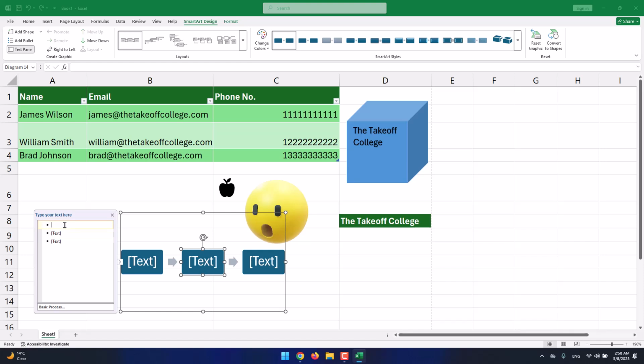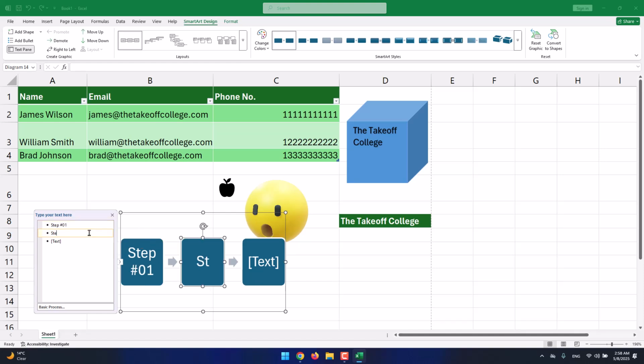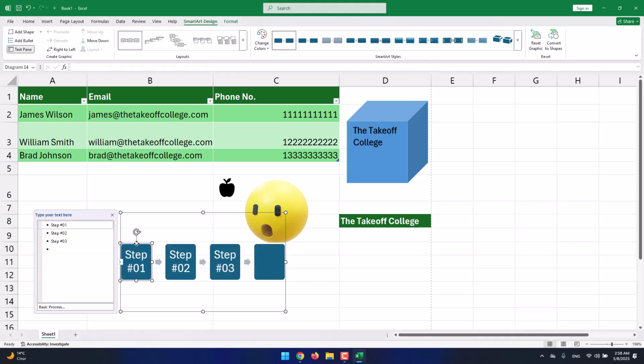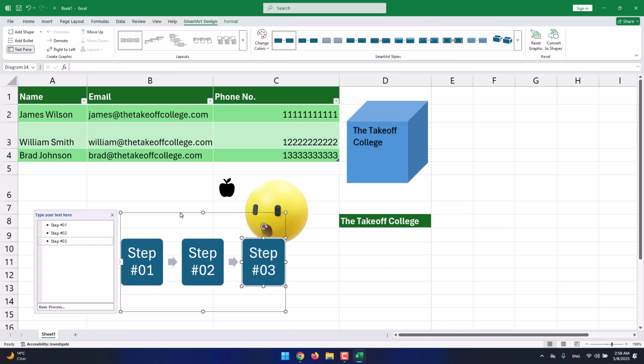So we can change the content to it using this part. So I say step 1, for example, step 2, step 3. And as you see, this is how we can have SmartArts inside Microsoft Excel.